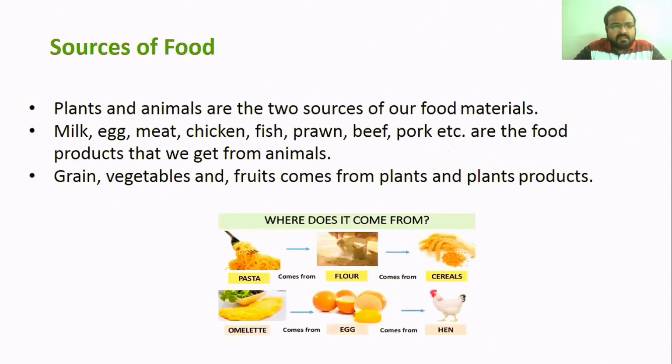So let's discuss. Plants and animals are 2 sources of our food materials. Milk, egg, meat, chicken, fish, prawn, beef, pork, etc. are food products that we get from animals. So these are all the food items which we get from animals. Grains, vegetables, and fruits come from plants and plant products. So we get grains, vegetables, and fruits from plants.